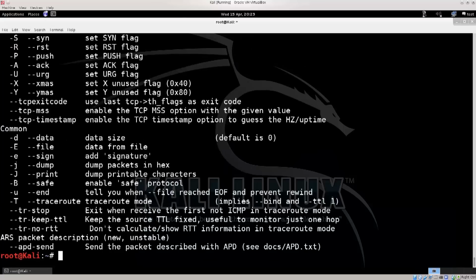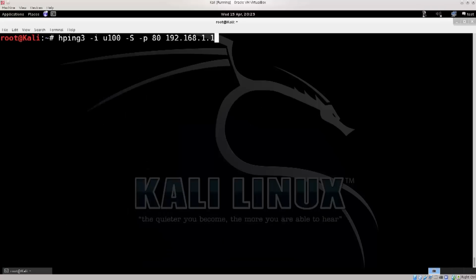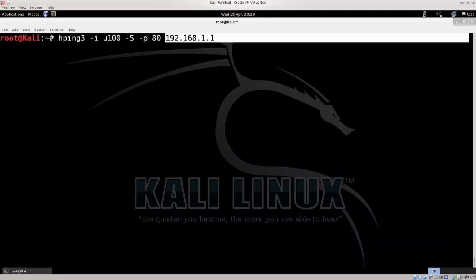But if we just go down below, clear the screen, and there we go. So hping. Here's the time interval. Here is the SYN flag, and here you can even tune the port, and then you type in the IP address.